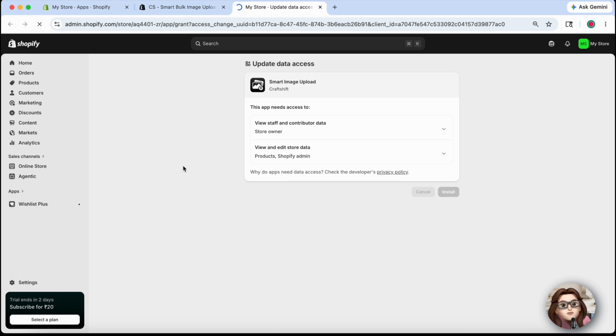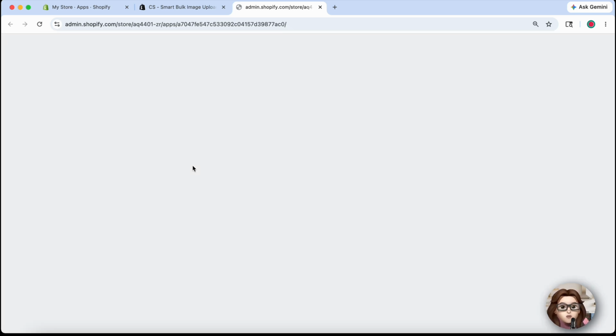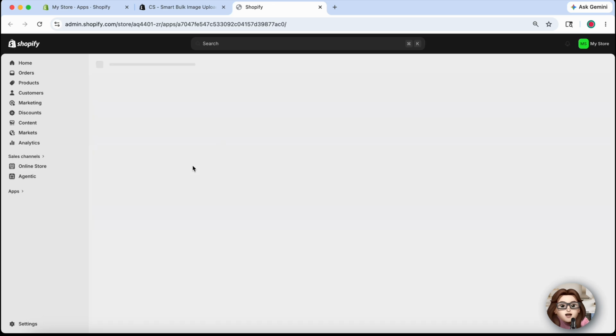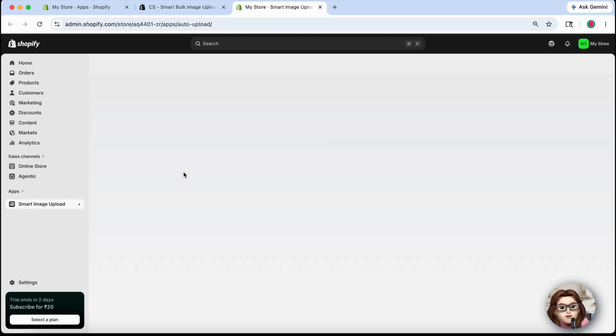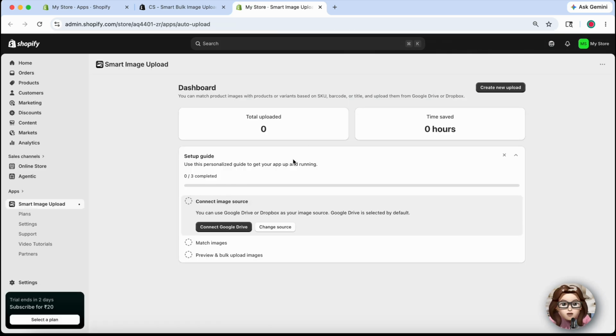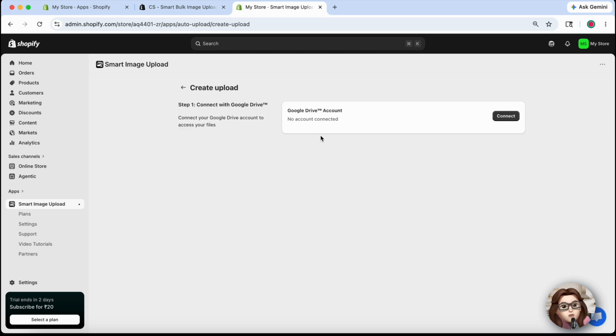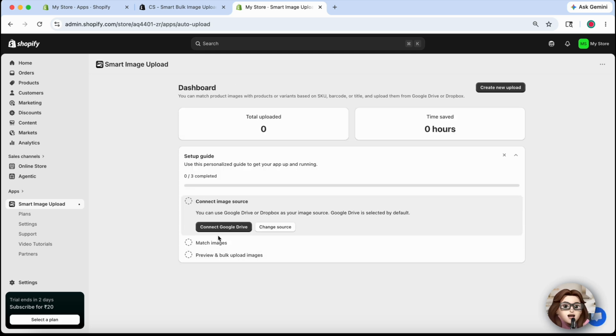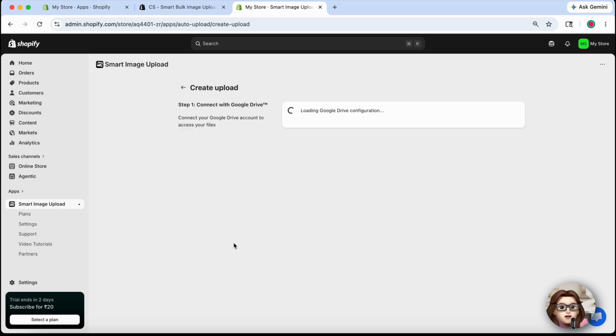Next, choose the matching option such as product name or SKU so the app can correctly match images with your products. If you want to keep your current product images, make sure to select Don't replace existing images. After everything is set up, click Start Matching.